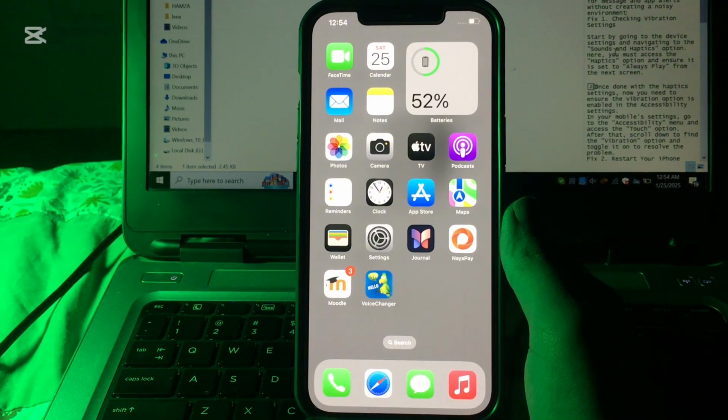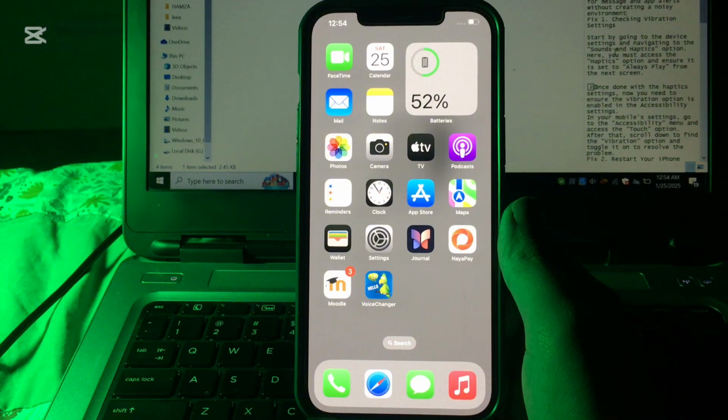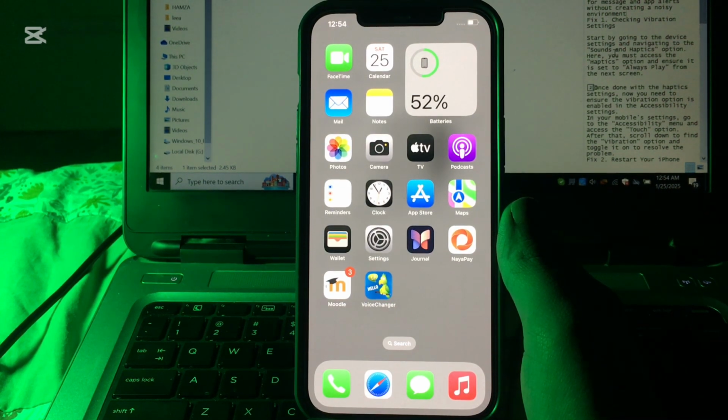So in this video I'm going to tell you about iPhone not vibrating on silent mode in iOS 18.1.2. With the latest updates like iOS 18.1.2, many users have reported issues with their iPhones not vibrating in silent mode. The issue is especially troubling for individuals who rely on vibration notifications for message and app alerts without creating a noisy environment. So in this video I'll tell you how to fix this issue.